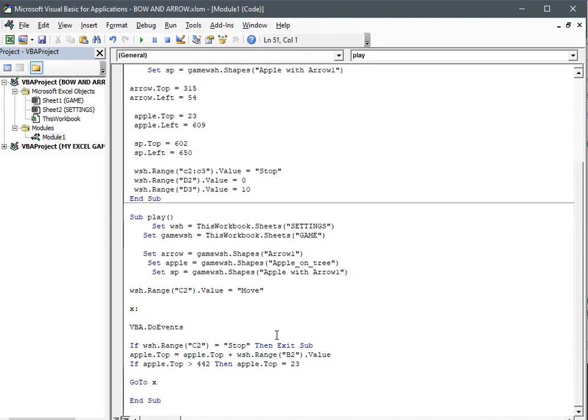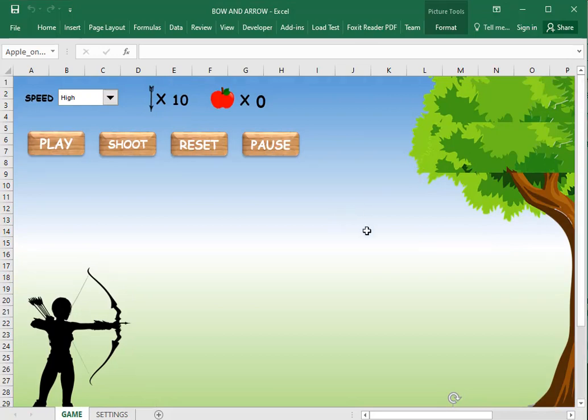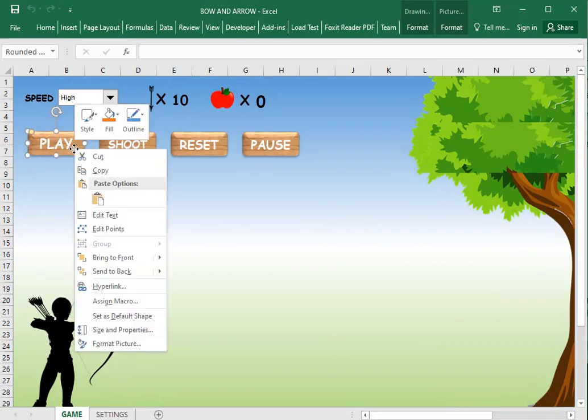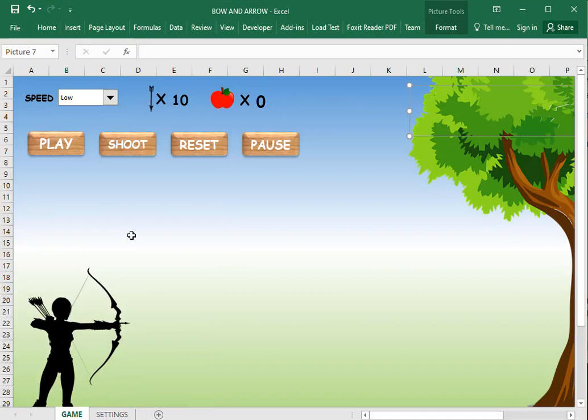Good. So now let's go to our board. Now we are going to assign the code that we just created to this button. So click on it, right click, then you click on assign macro. Then the play is here. Just let's change this one to this workbook. Then click on play, then okay. So now let's click on the play button and see the effect.